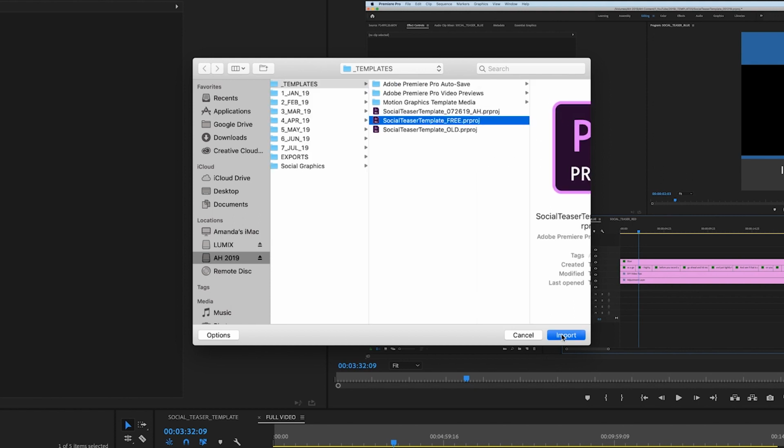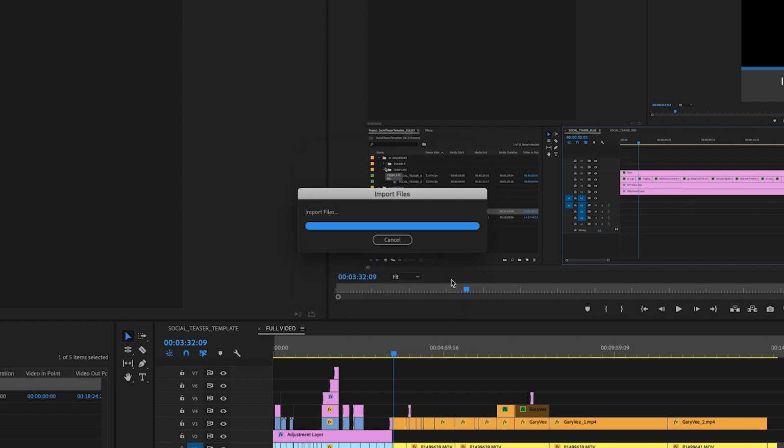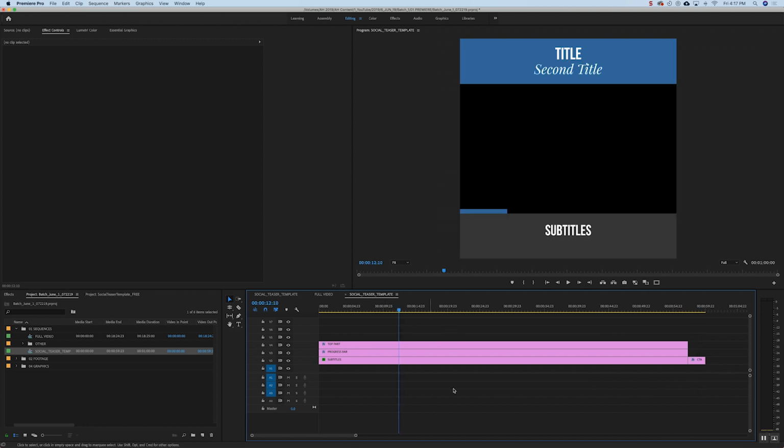This is it. Click import. It's going to ask you these things. There's only one sequence within this project, so it doesn't matter. You can do import entire project or import sequence. Click OK, and now we have this template within our project file. So you get to choose whichever one is best for you. From here on, everything is the same. It's just how you use that project file.